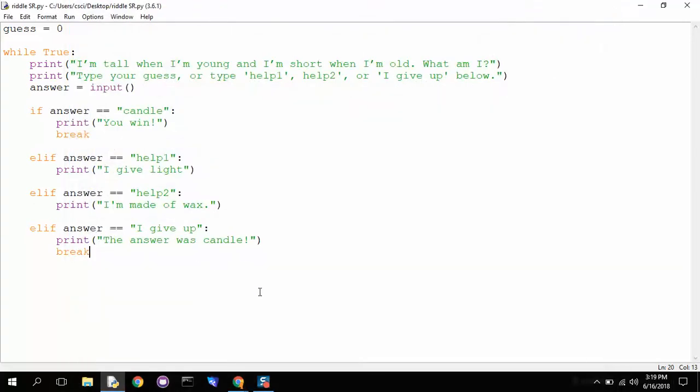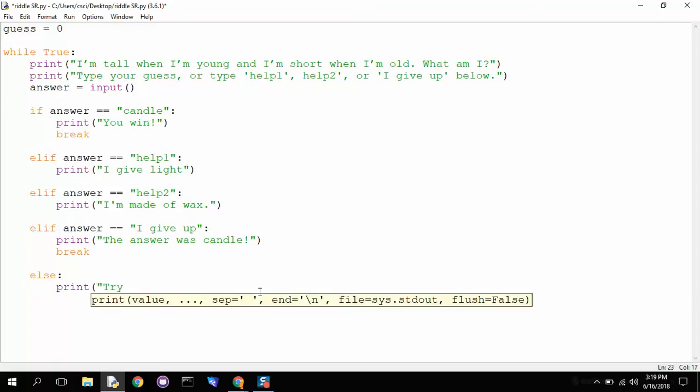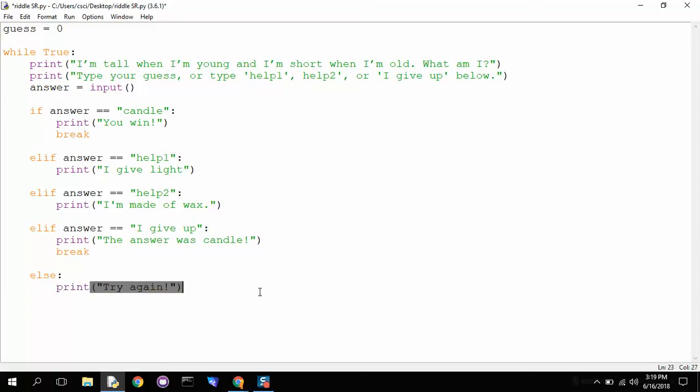So we need one last condition. This is just if the user types in anything else. So when they guess ladder and chair, we should tell them something like try again. So now anything that isn't candle, help one, help two, or I give up, they'll get try again.